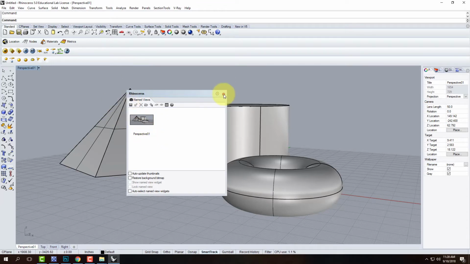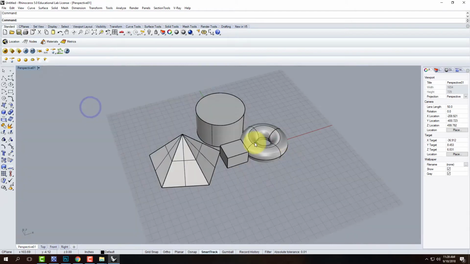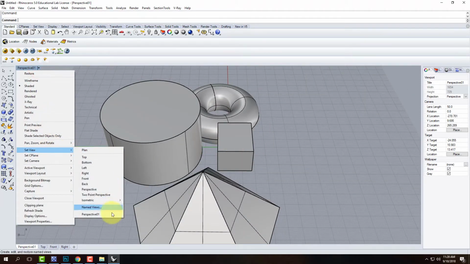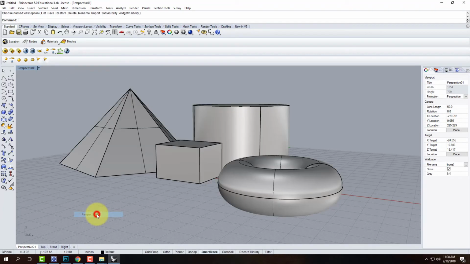And now I have Perspective 1. The advantage here is if I move the view and I did something, I can come back to Set View. Perspective 1 is down here at the bottom, and it'll always set me back to that view. It's the same thing in SketchUp when you set up a scene. Same concept. So I have that set up for me.